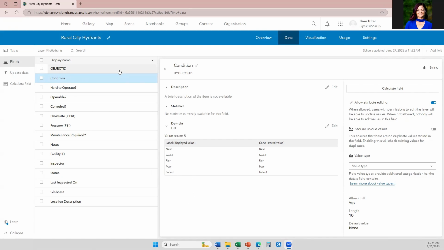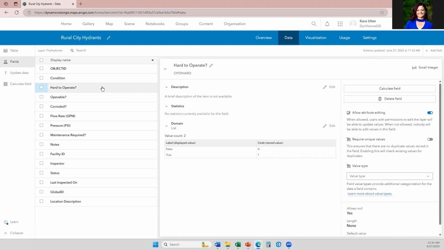So it will be a good idea for me to go through each of these fields to see what's included within their descriptions or within their domains so that I can modify those if necessary. But as you can see, it's pretty easy to create these hosted feature layers for yourselves from those Esri templates and then begin using those almost immediately within your maps and applications or your Field Maps.